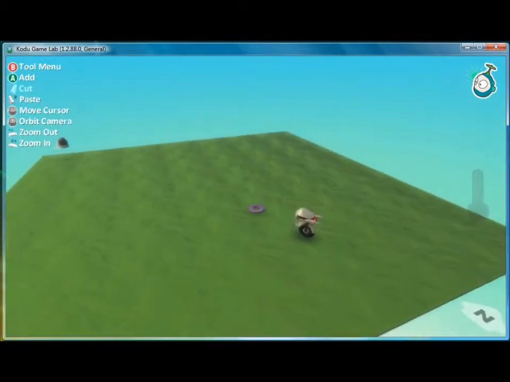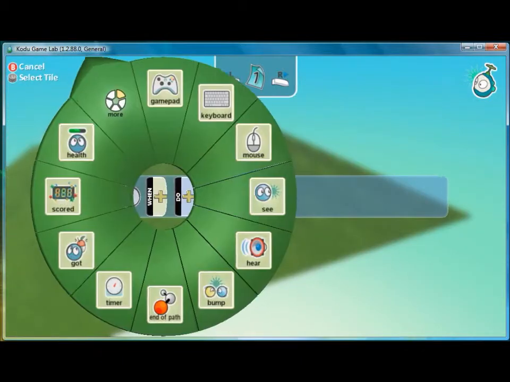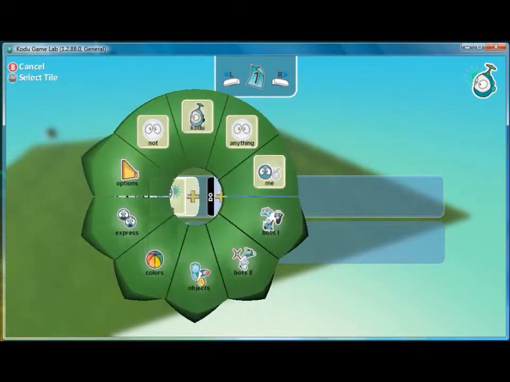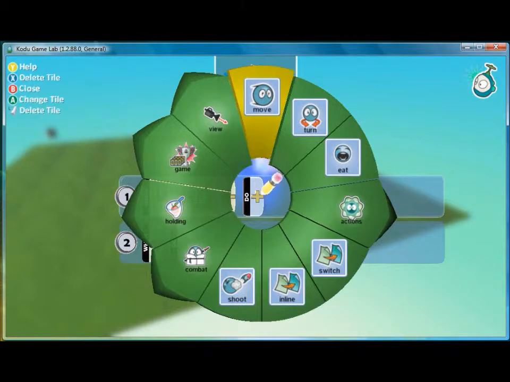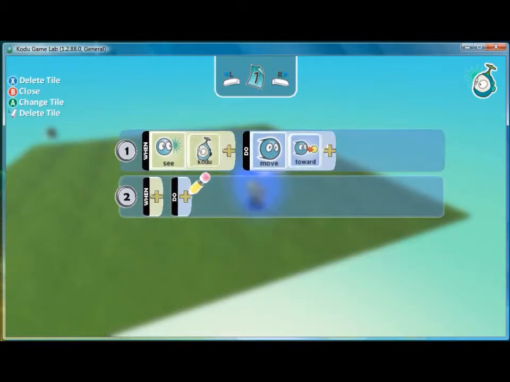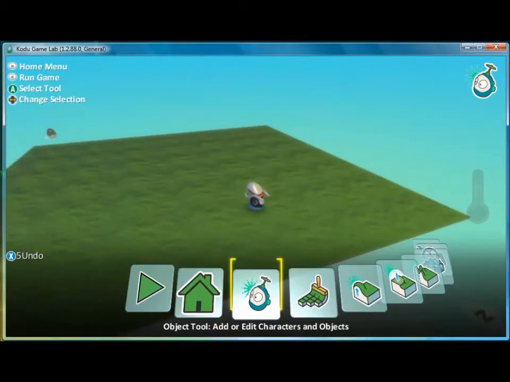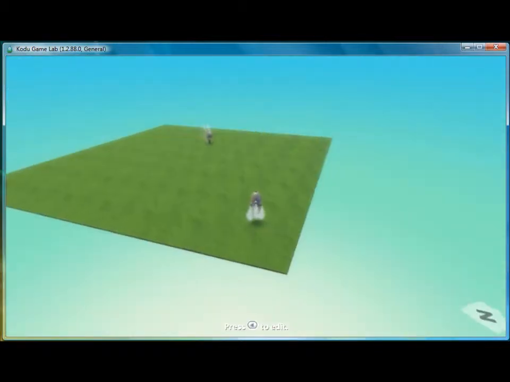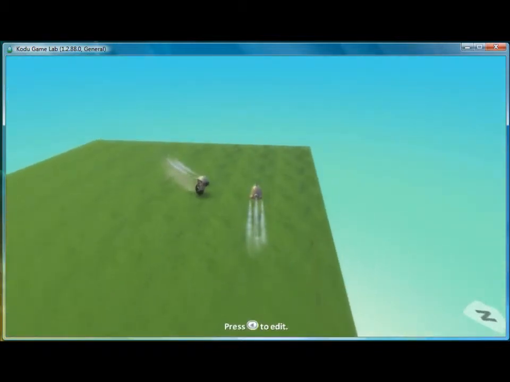And I can program the cycle so that when he sees Kodu, he moves towards him. So let's just play that for now. So here we see the cycle moving towards Kodu.